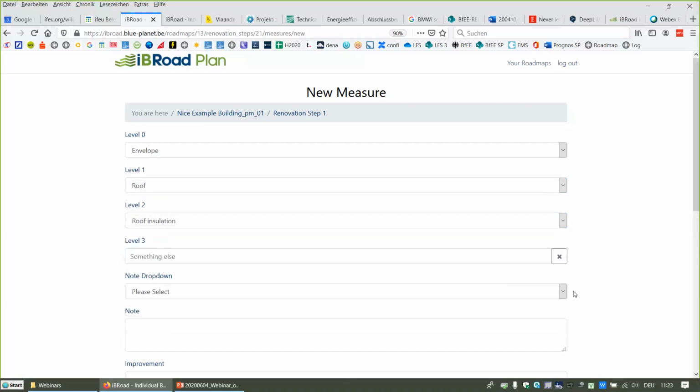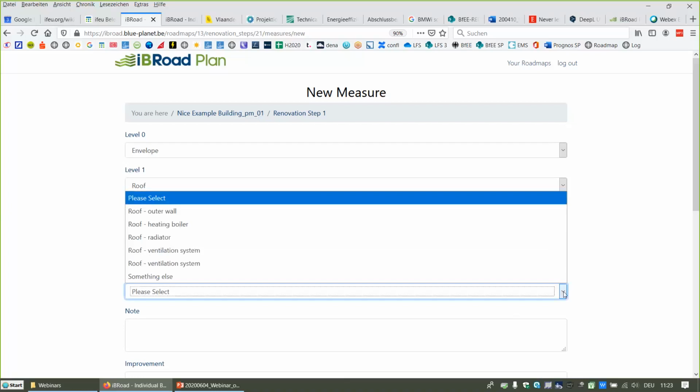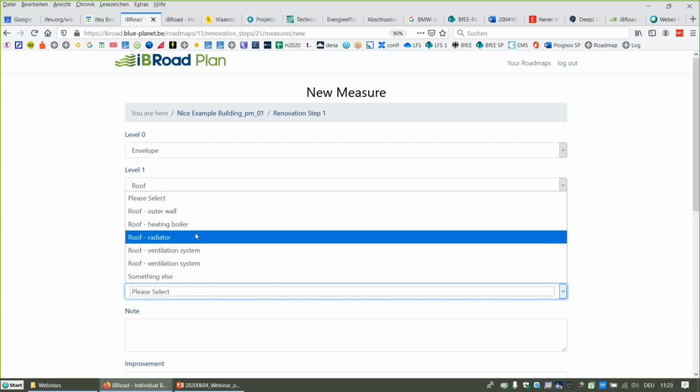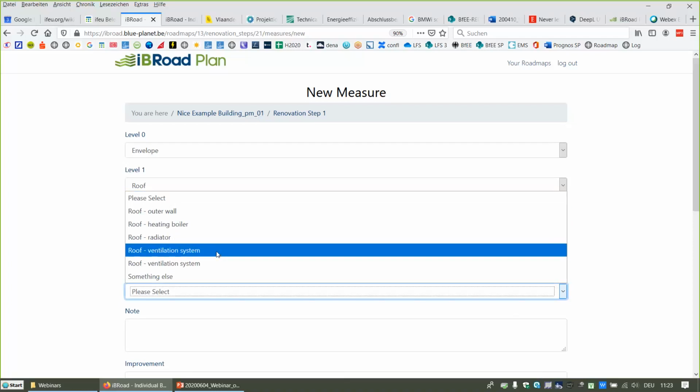And after this cascade of filters, we see there are notes, and we have a drop down for notes. So the notes always say, if you do the roof, in this case, first, and later on, you will insulate the outer wall, or you will change the heating boiler, the radiators, the ventilation system, then there are certain advices to beware.